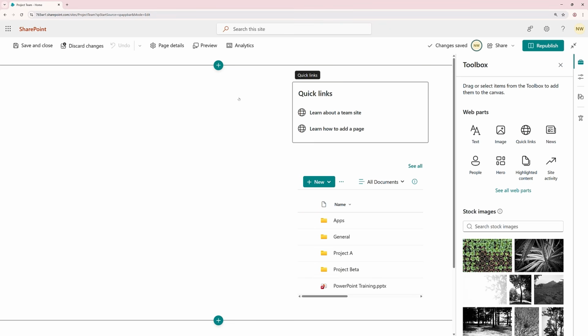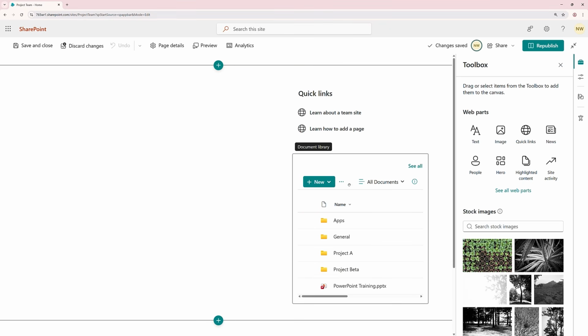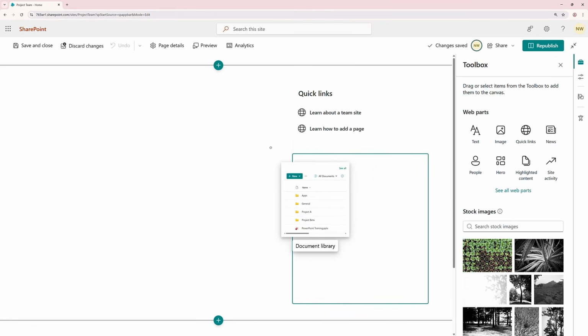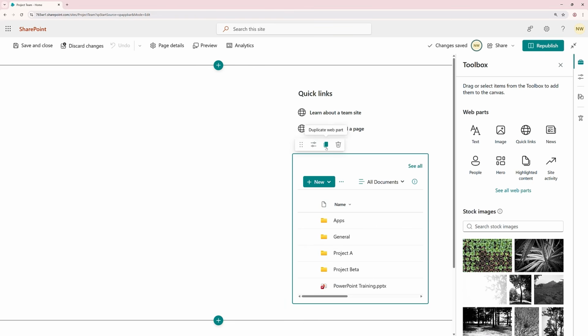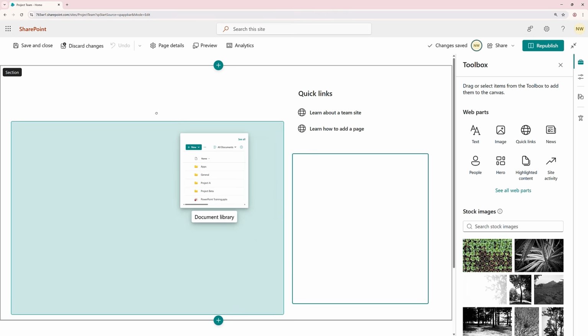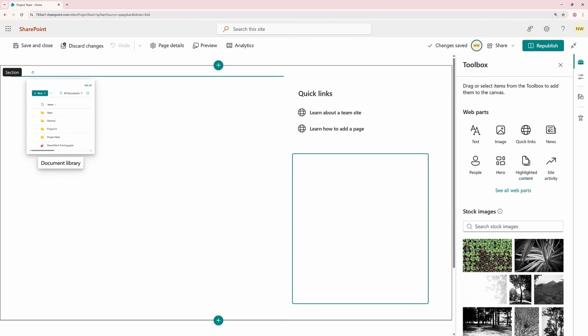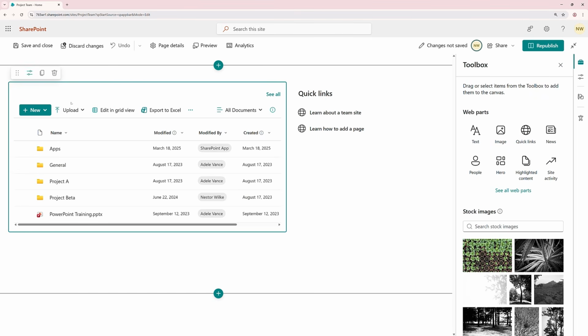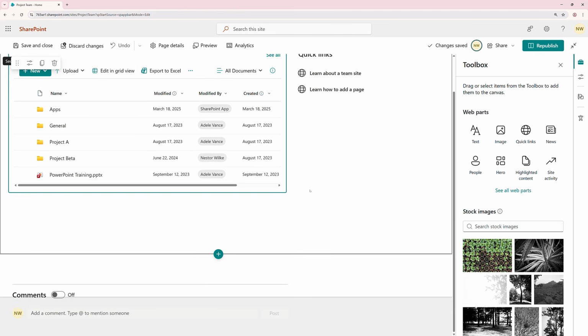So I'll go ahead and maybe move the document library over here. To move it, you can click on the little dots here, and then you can move the web part anywhere you want to. I'll go ahead and move it there. And now you can see we have a bigger view of the document library because it's in that first column that has a bigger space for it.